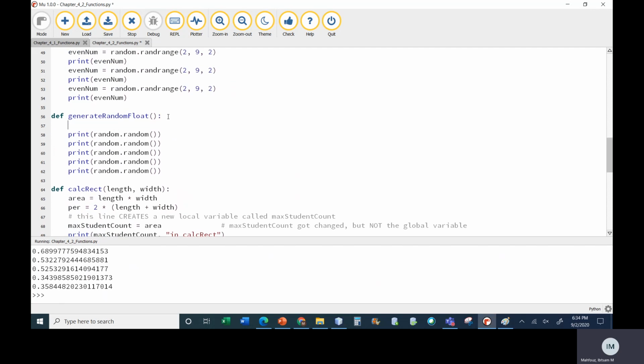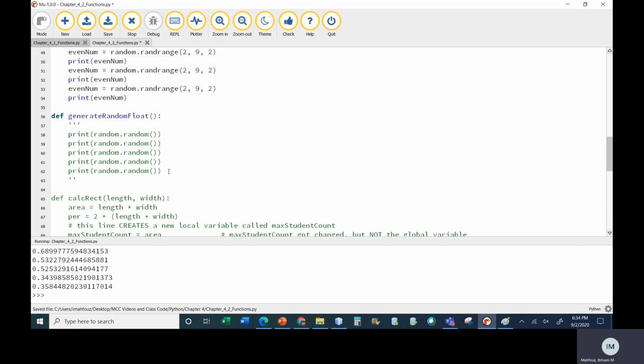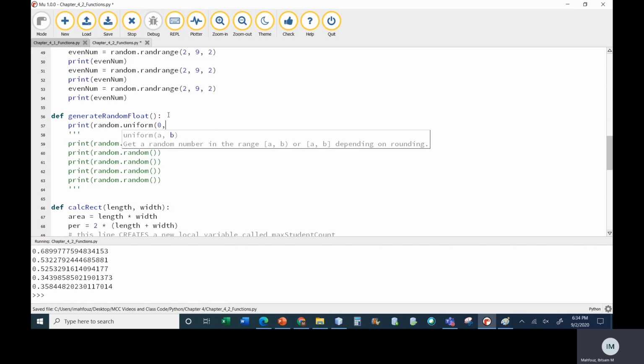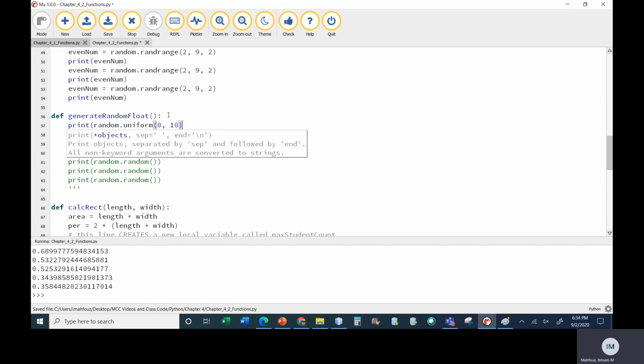Now let's say I wanted to generate a random number that's a float, but I want it to be between 0 and 10. In that case, what I would do is call the uniform method, sorry, function. So uniform, you give it the range, let's say 0 and 10, or I can even say 5 and 10, and it will generate random numbers always between 5 and 10.